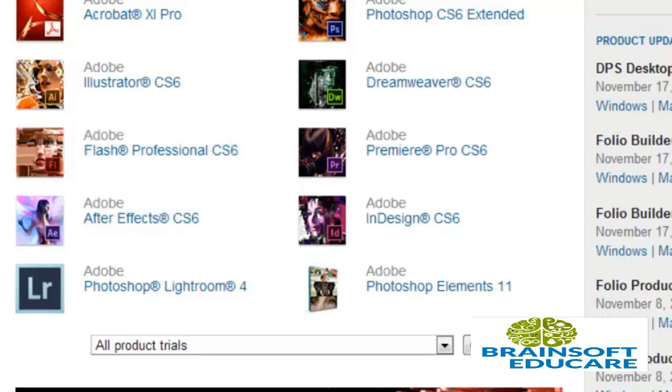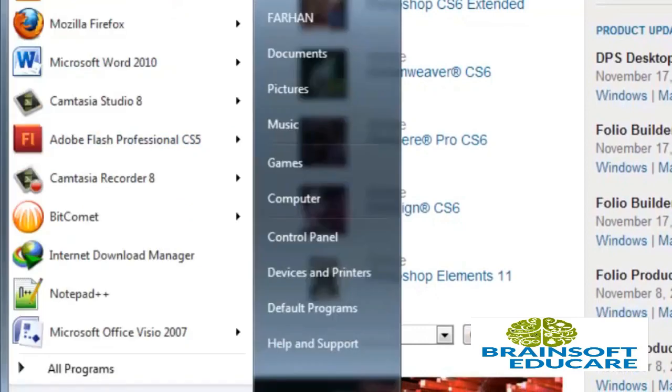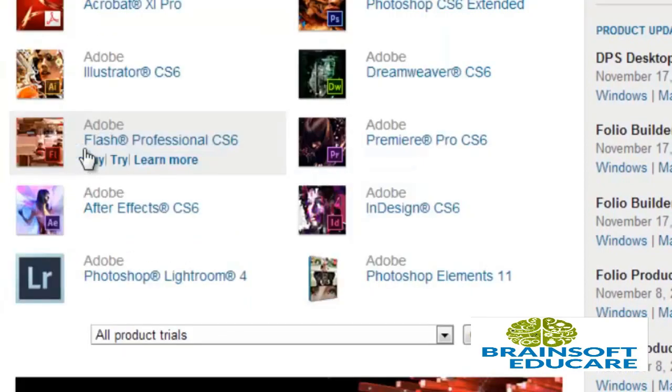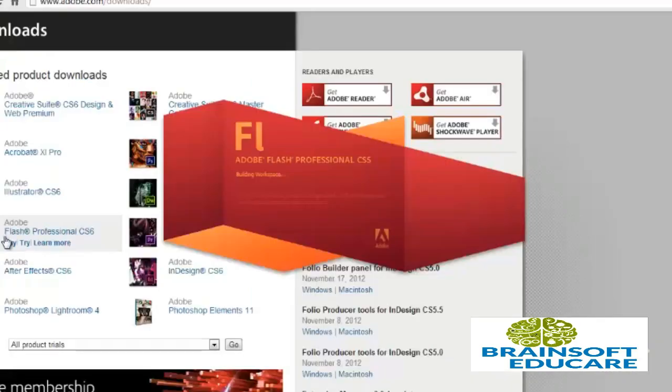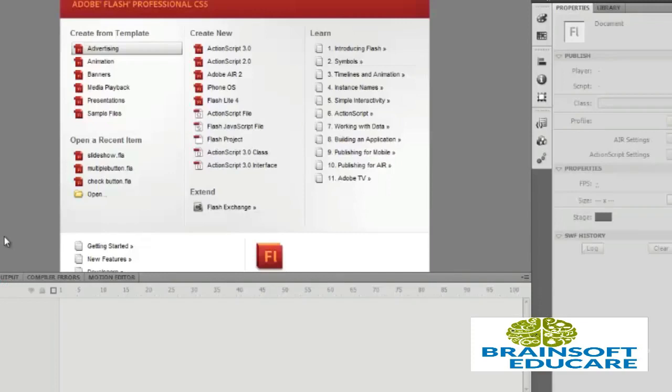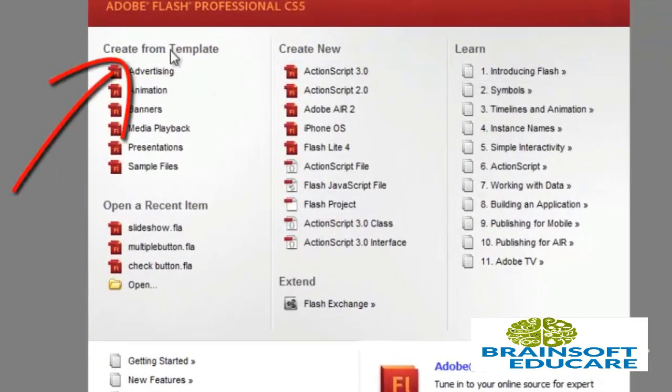I have already installed Flash. Go to the start menu and find Flash. Okay, so from here you can start your Flash and create from a template. You can directly create an animation from this template. Okay, examples are already available here.